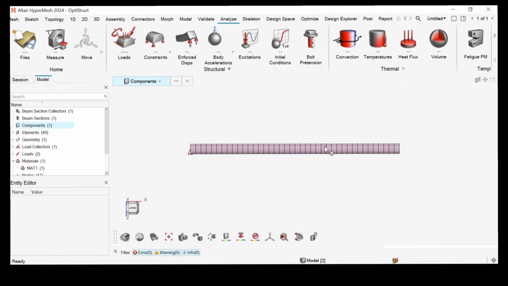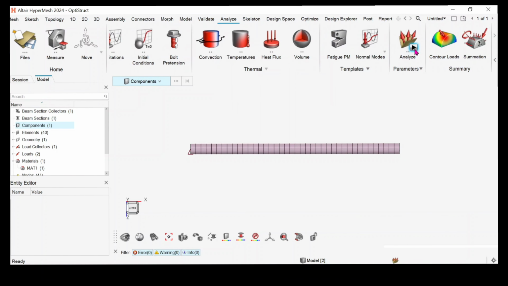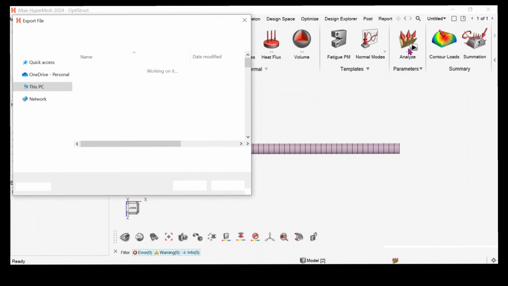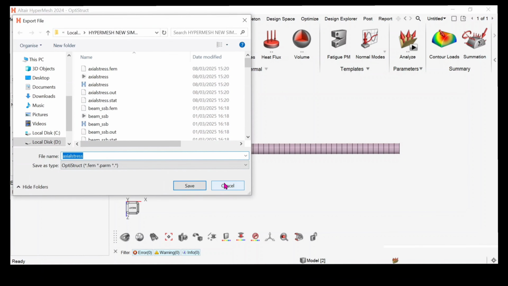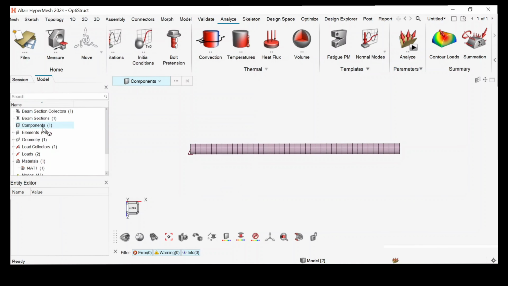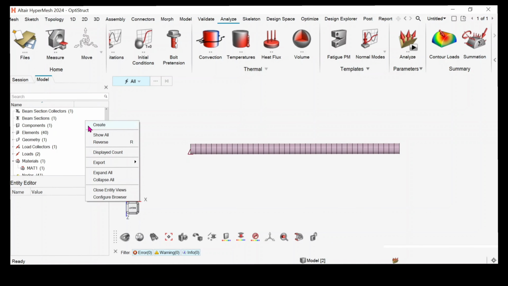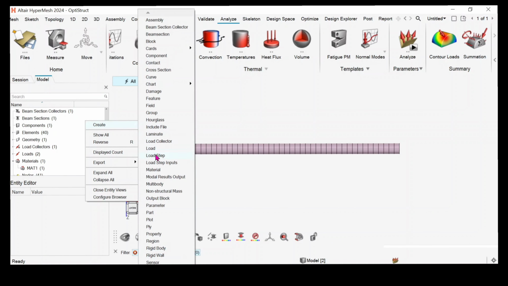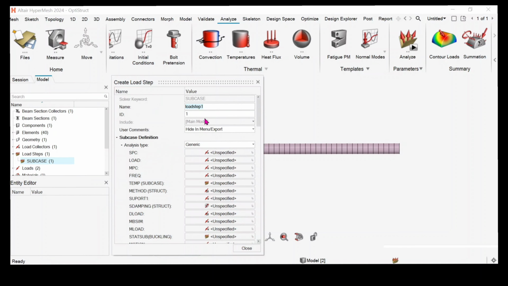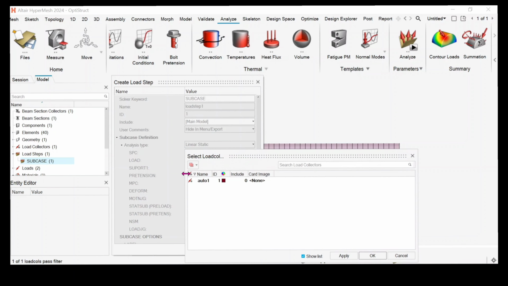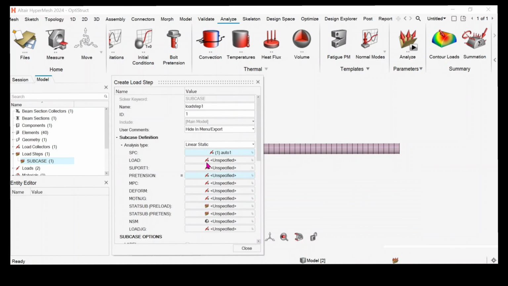Okay. Now I will click on this analyze button. So everything is done. We need to just analyze this. But before that, I have to do one small step. Click on create again, create load step. And if you want, you can name it or leave it like this. This should be linear static. And for SPC, you have to define the constraints and the loads which we created.